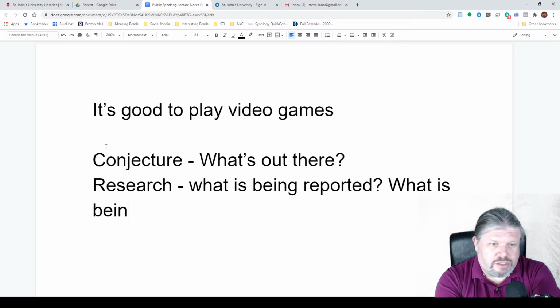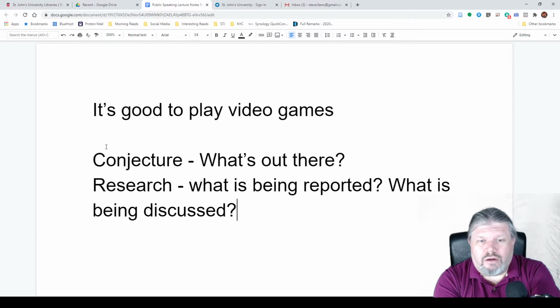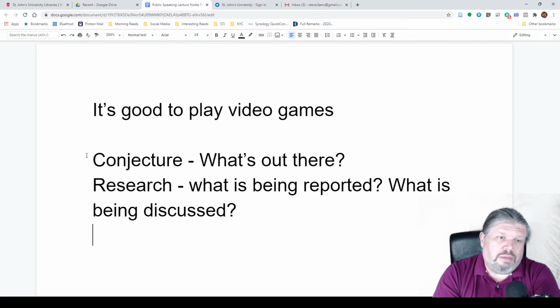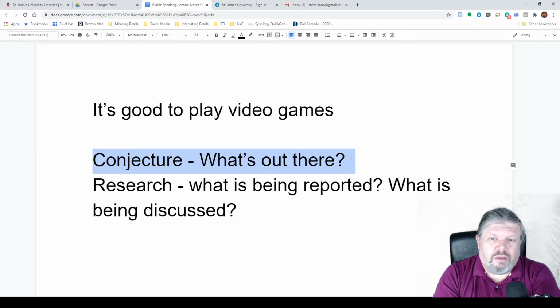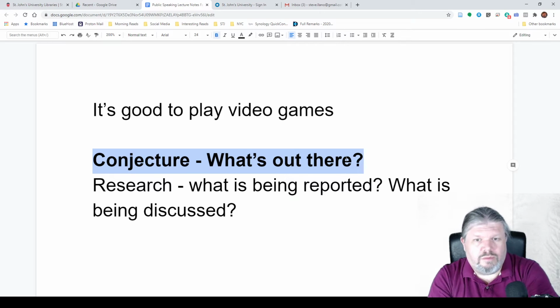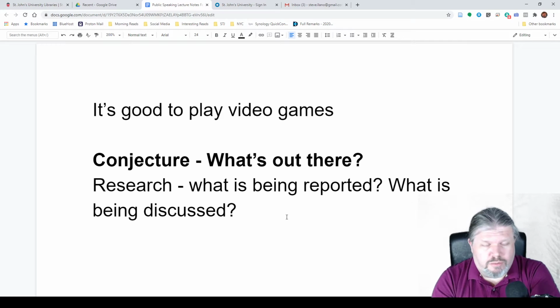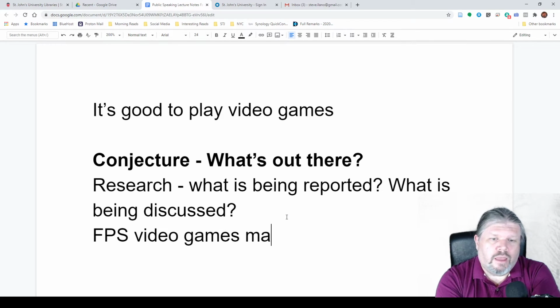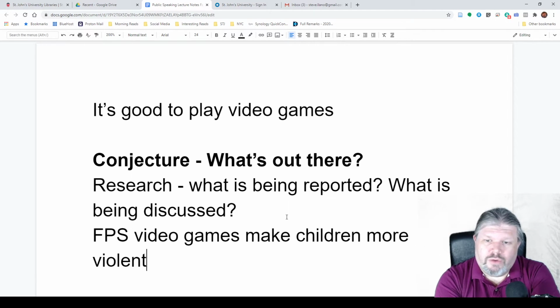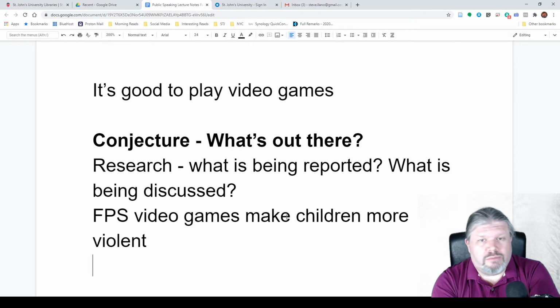What is being discussed out there on the internet, in the world, in media and things like that. I'm going to make this bold so I can find it again when we move down here. So let's say this is not true, but let's say we find in our research that first-person shooter video games make children more violent. Okay, now that might not help us, but it's something that the audience might not be aware of. It's not going to help us say it's good to play video games.